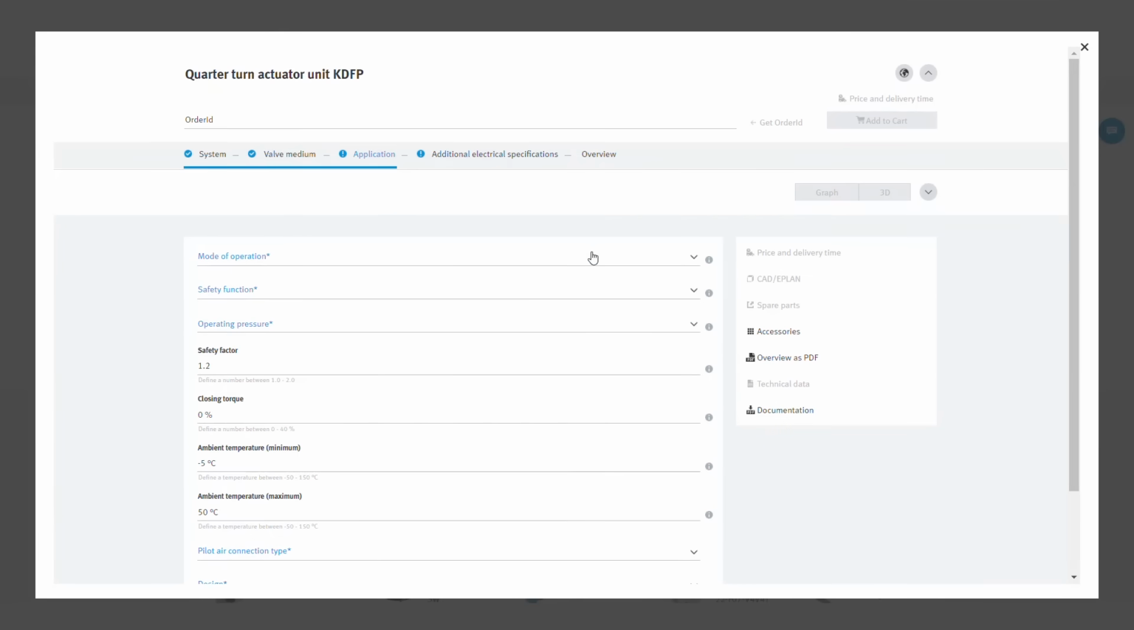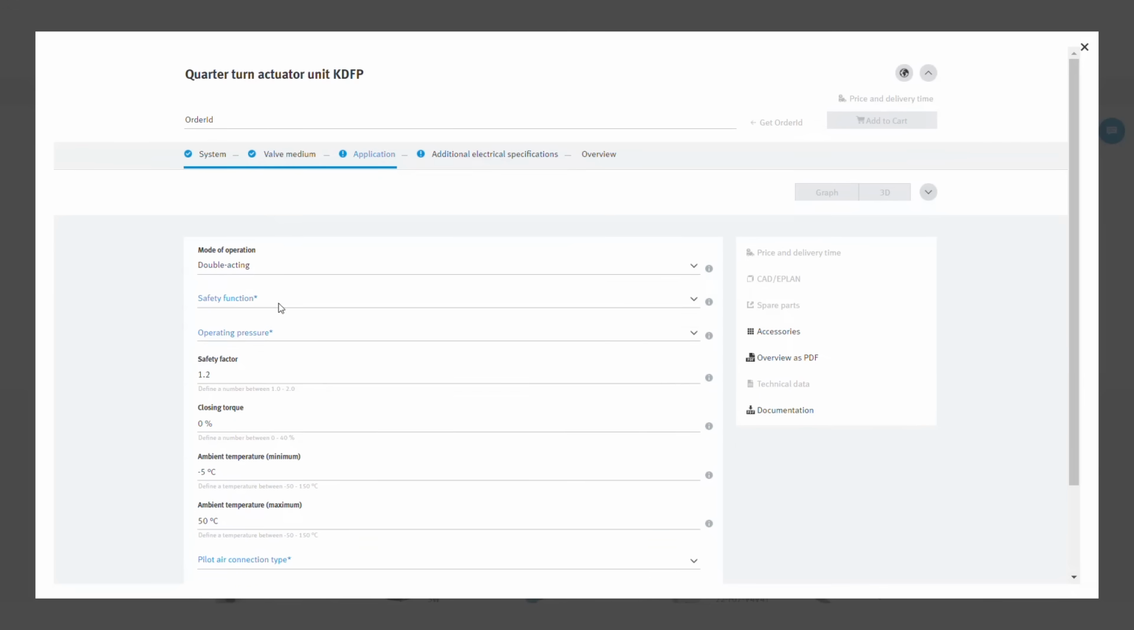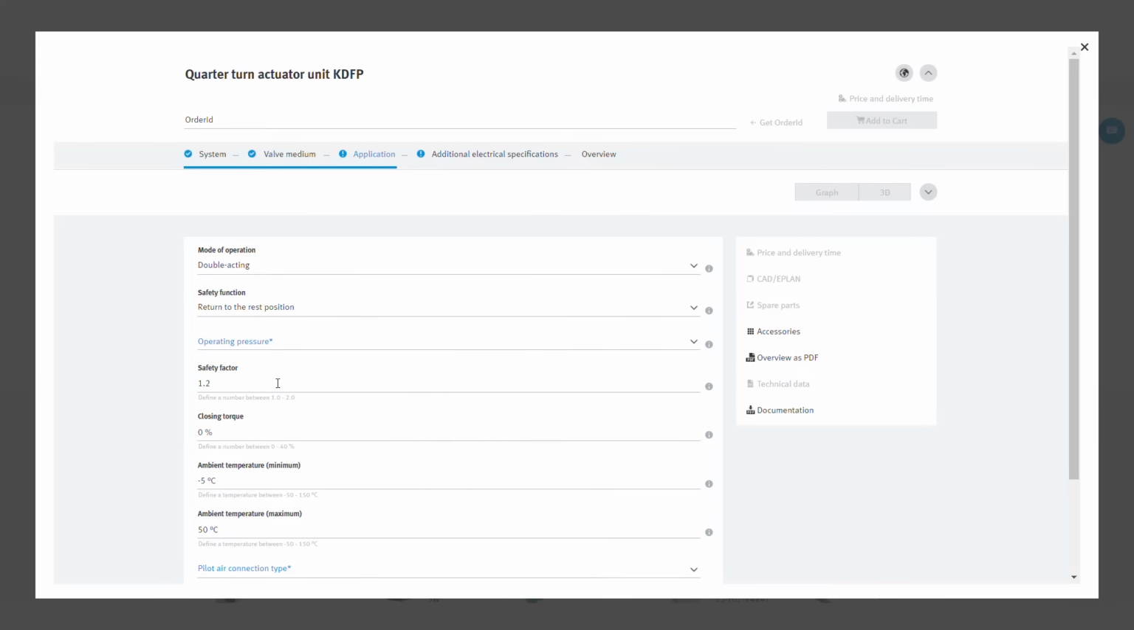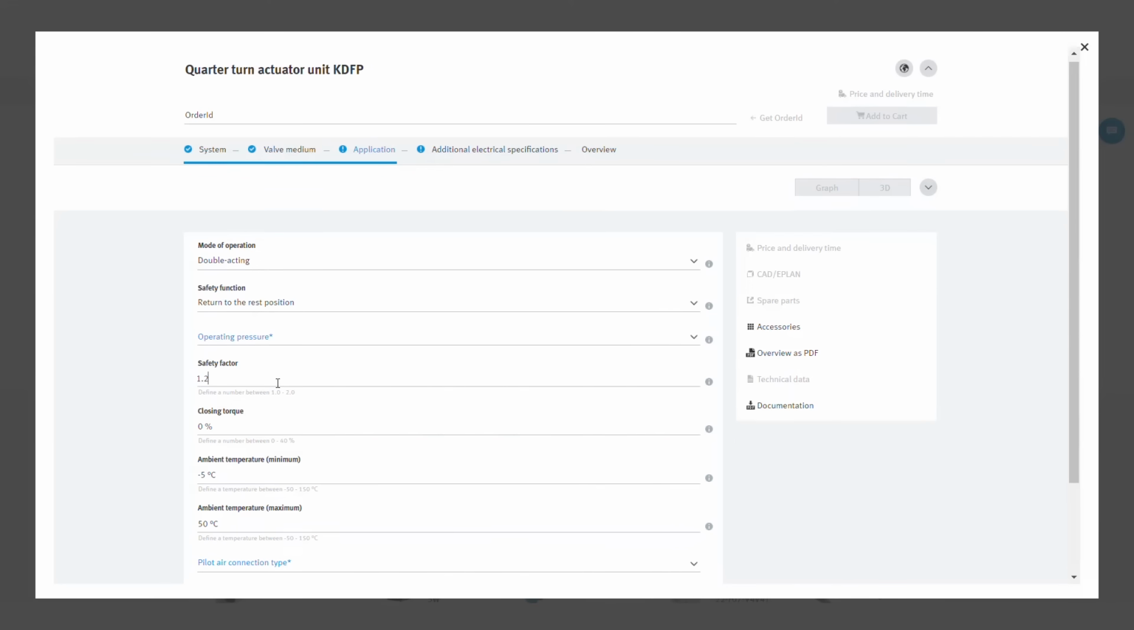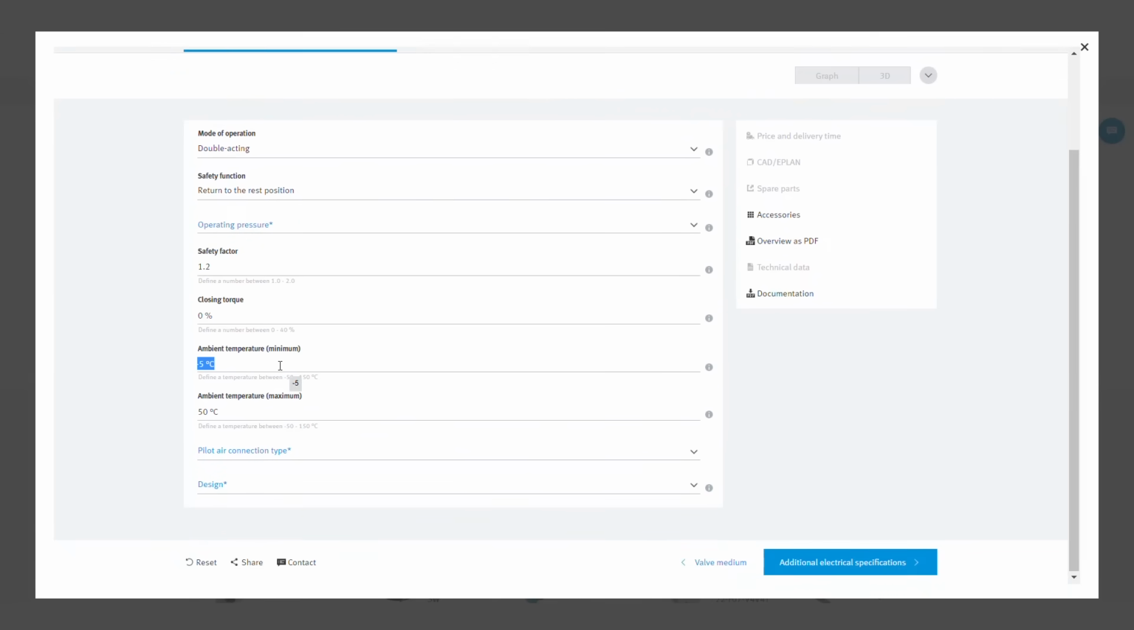Here you can select the mode of operation, the available operating pressure for your quarter-turn actuator, the safety factor to increase the torque reserve available. You can add the minimum and maximum ambient temperature according to your process. You can select the pilot air connection type required. In addition, by selecting high corrosion protection, the quarter-turn actuator will have an epoxy coating and stainless steel shaft.